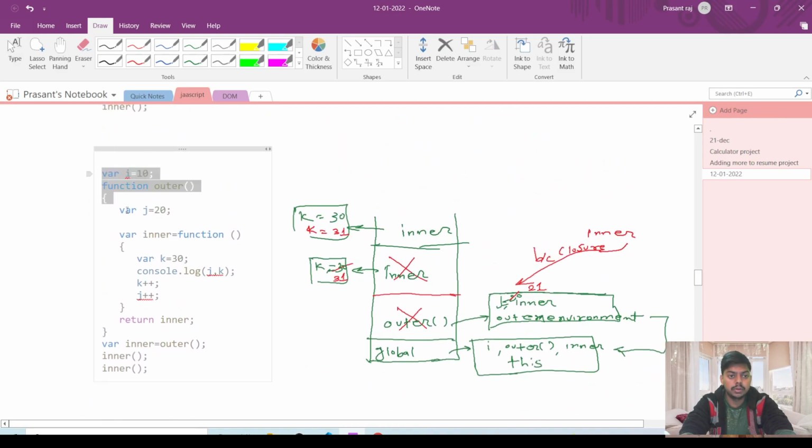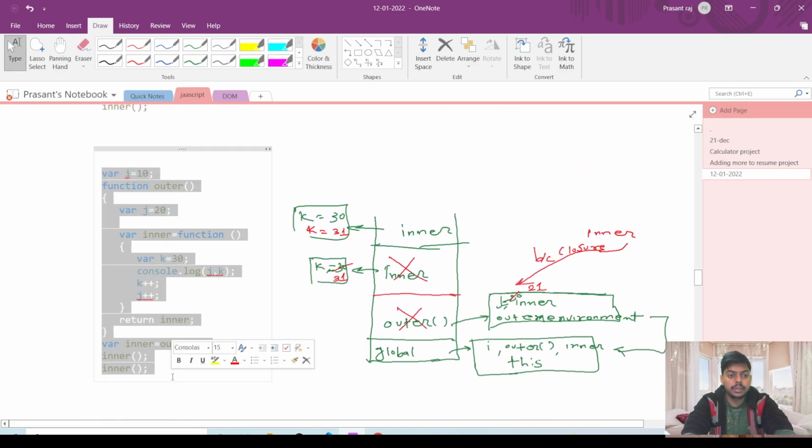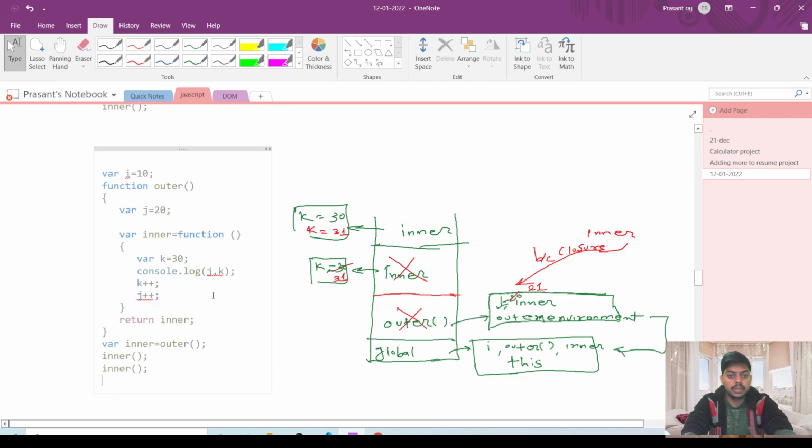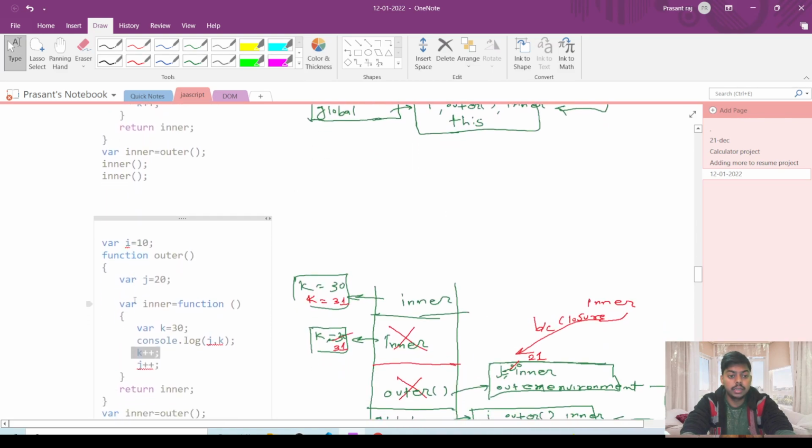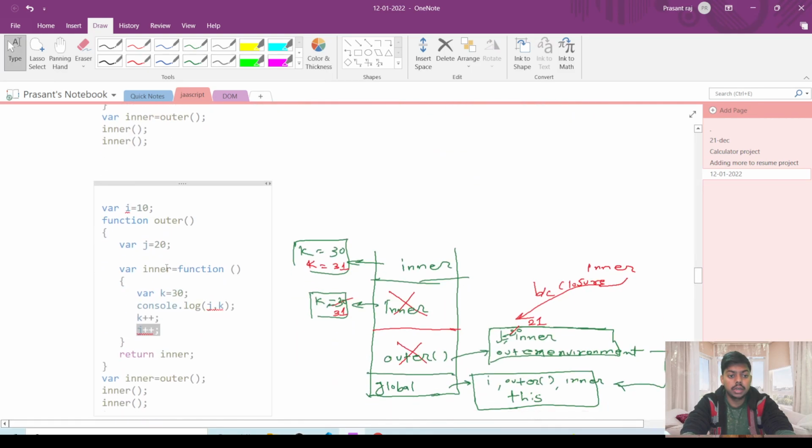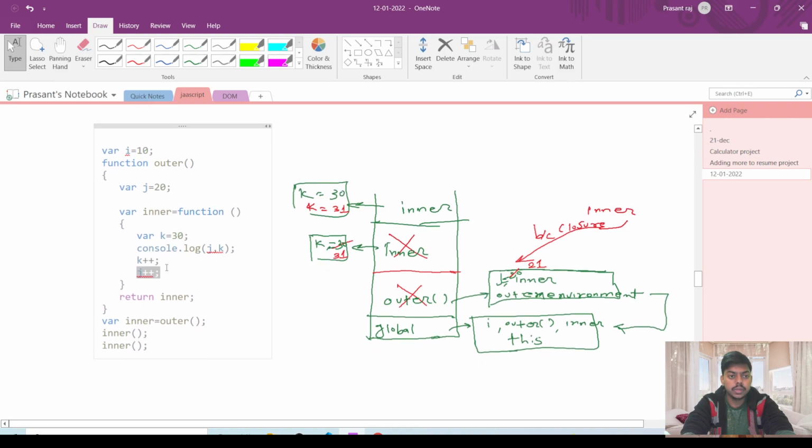See this example code. The difference between this code and the previous code is that here we are incrementing j also, but in the previous one we are incrementing only k, right? So see, this is how it will work.